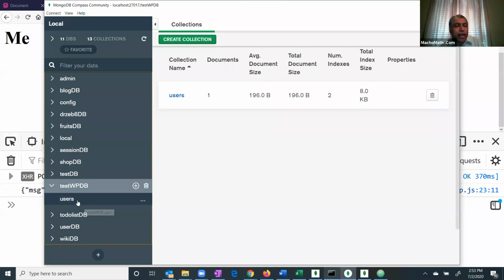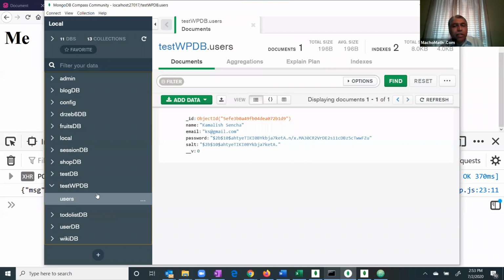Yes. It has a collection with the name users, and it has a document saved. Look, it has the name, your name is Kamilis Sancha, email and password. And the password, you can see that it is not 123456, it is a hash, and look at it, this is the salt saved.